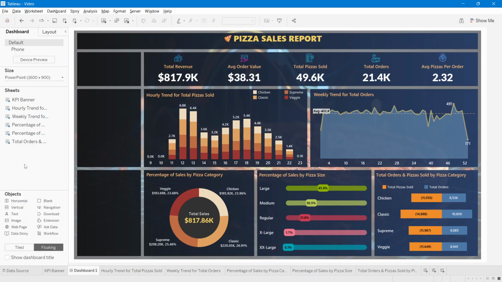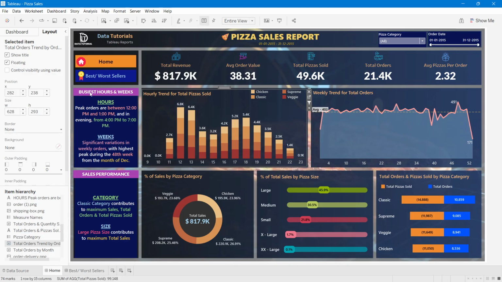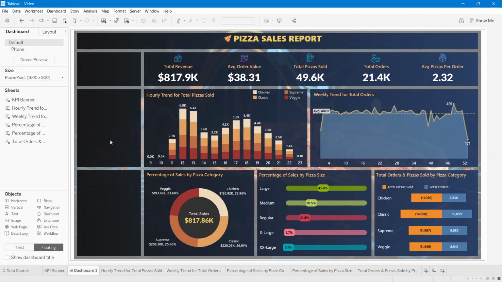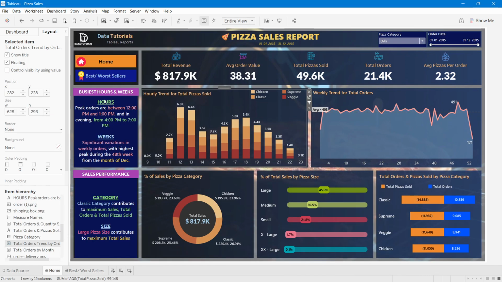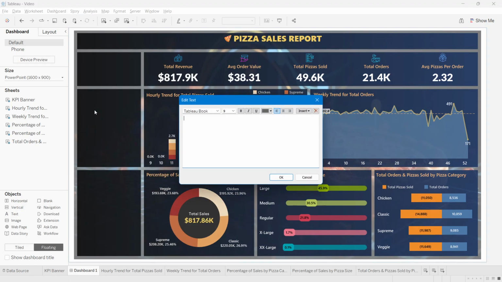All right. So after completing all the charts, next what we have to do is add the insights over here. If you can see in the different dashboard which I have created, here you can see the different insights I have added. The same insights we will try to add over here as well. And I will add the title over here first. I will take a text, and the title is busiest hours and weeks.